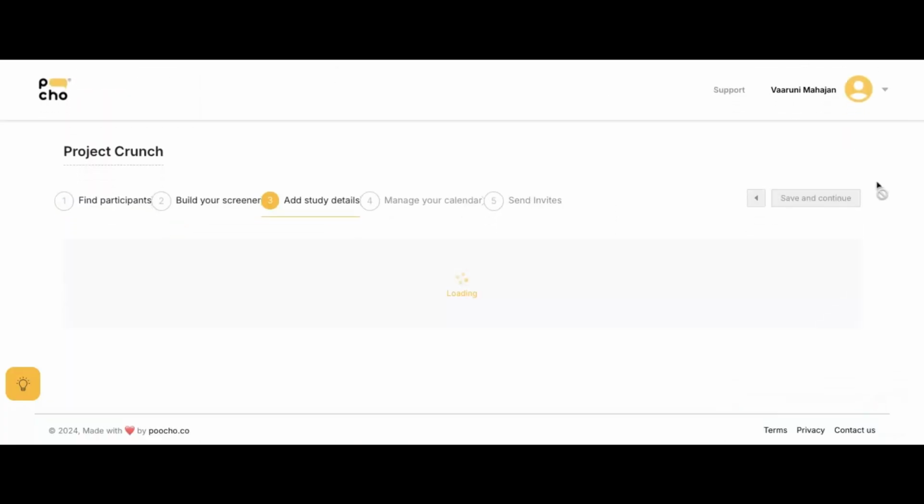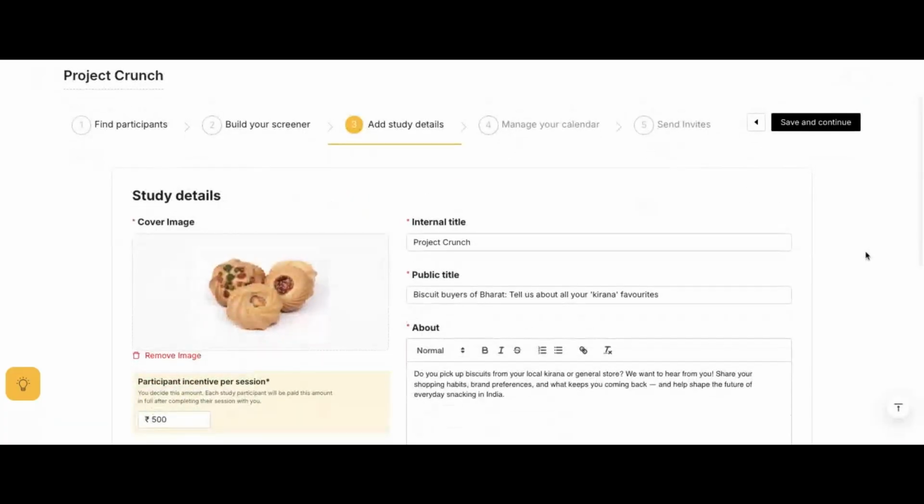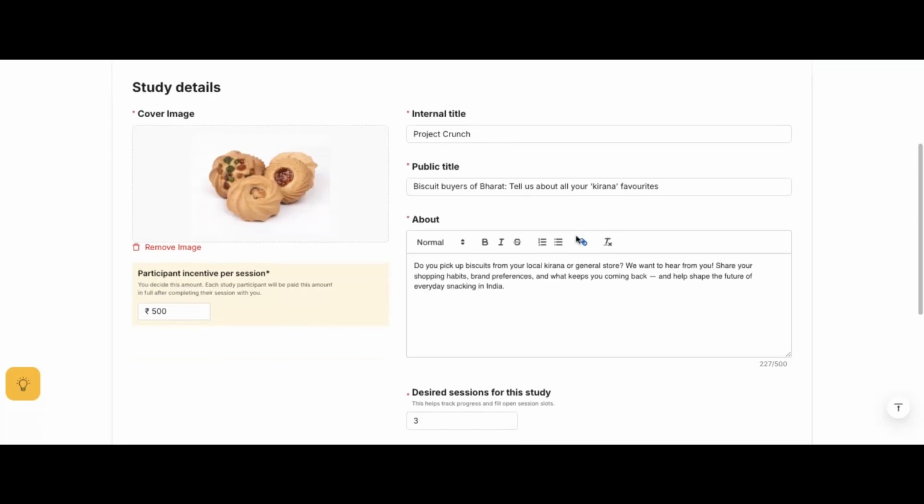Once you've built out your screener, I move on to add study details. As you can see, there are multiple fields to fill out here as well. To start with, there is the internal title. This is the title that only my team and I can view. I keep this simple. Then the public title, which is the study title as it appears to invited participants.